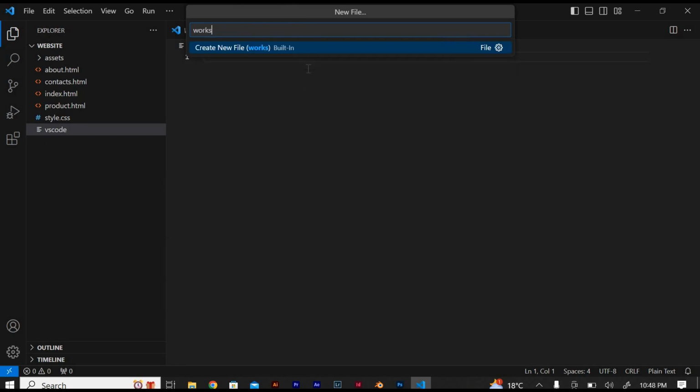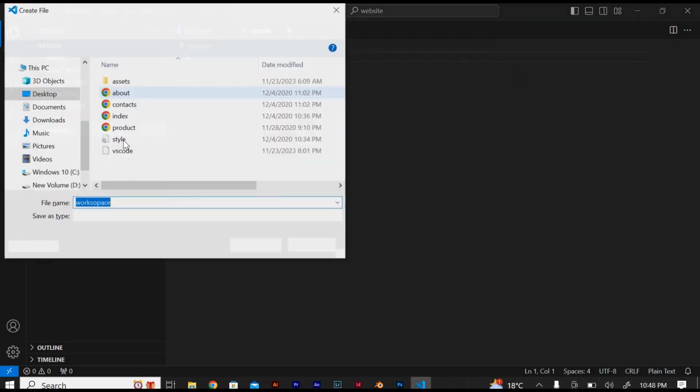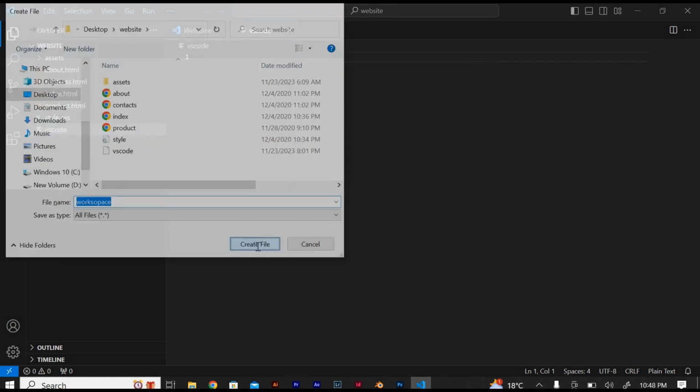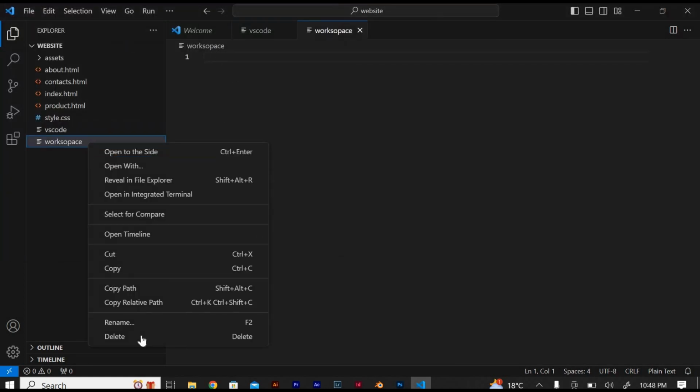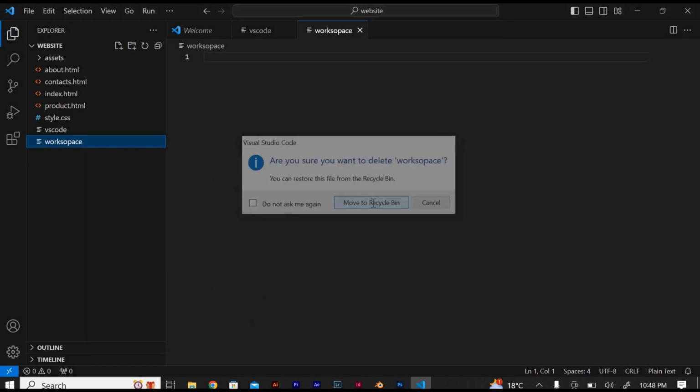Open File Explorer and locate the folder. So this is my Visual Studio Code folder. In order for me to delete them, I click here. For example, this file here, I right-click, then delete it. Do the same to the other files.